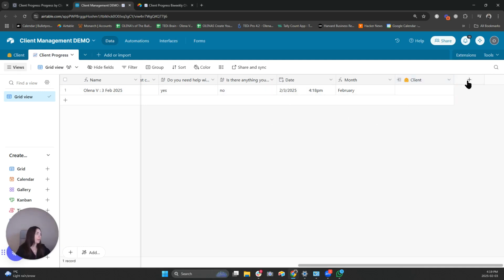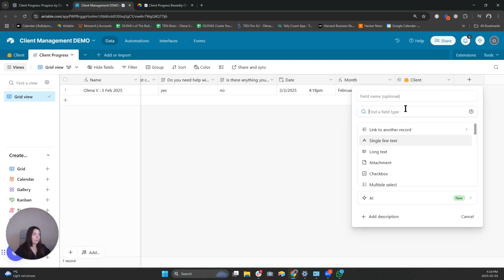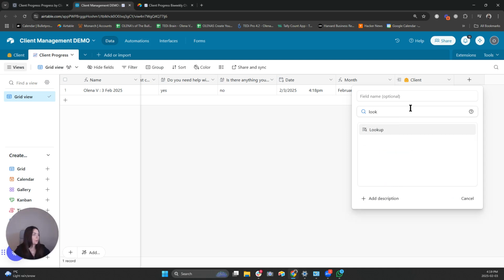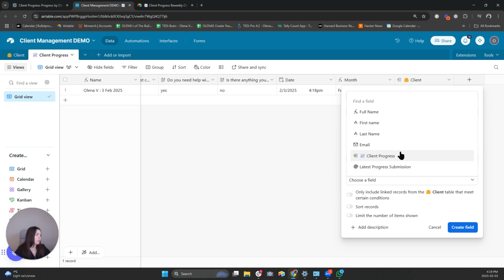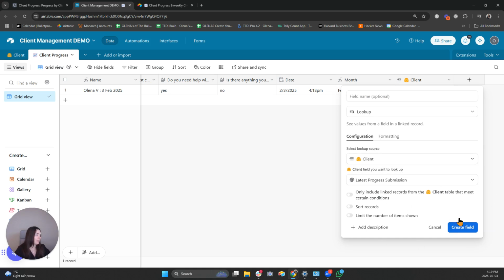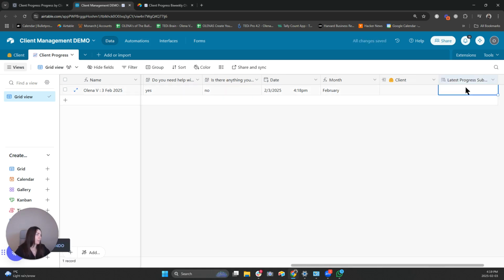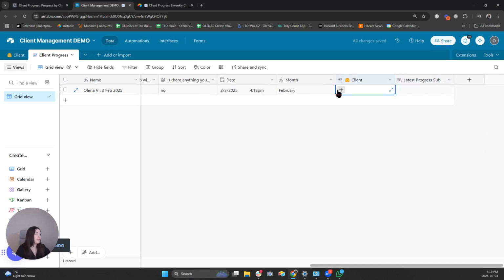Oh, and we want to create a lookup field. So we want to go to the client table and we want to look at the latest progress submission. Okay, that's what we want to have. So you can select the client manually and then this cell will populate automatically, but we will create an automation so that you don't have to worry about it.